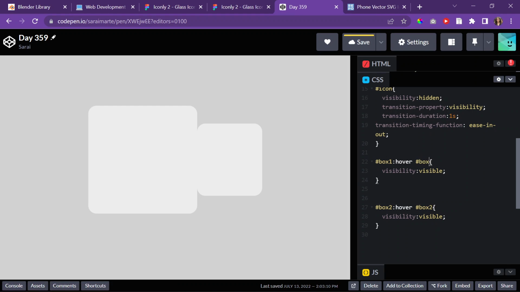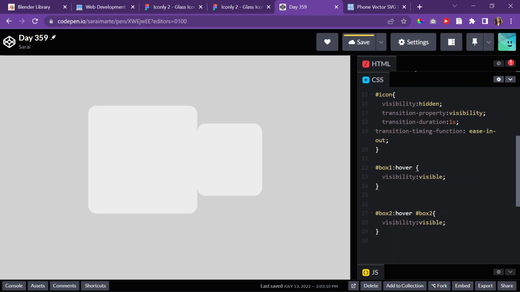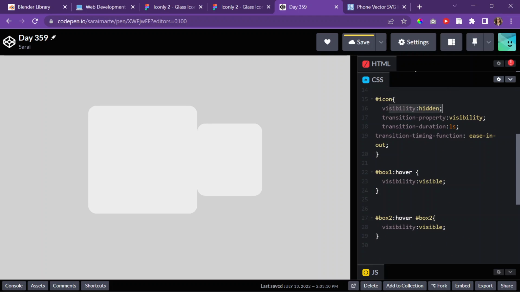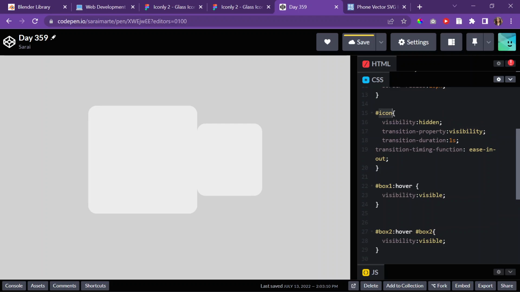Box 1. That doesn't make sense, does it? If I hover over, it's literally the same thing. If I hover over box, hashtag box 1, but the visibility is set to hidden in the icon, and the icon, I'm so confused.